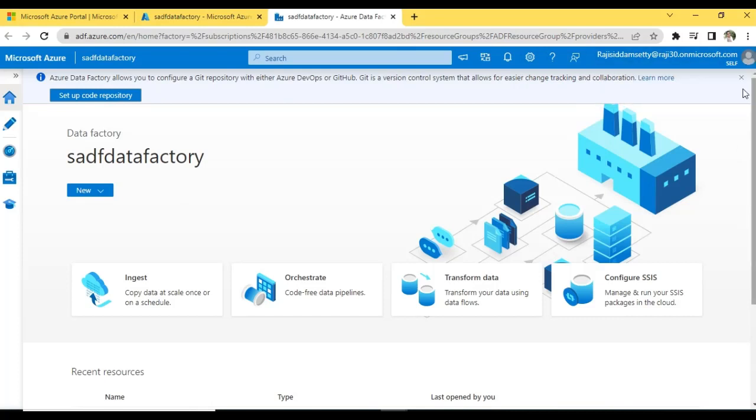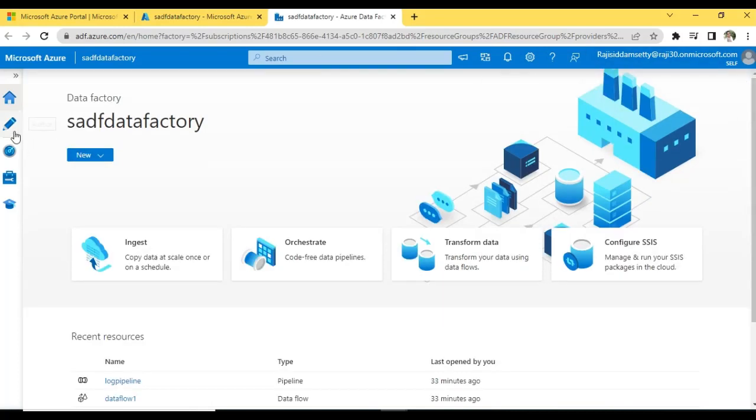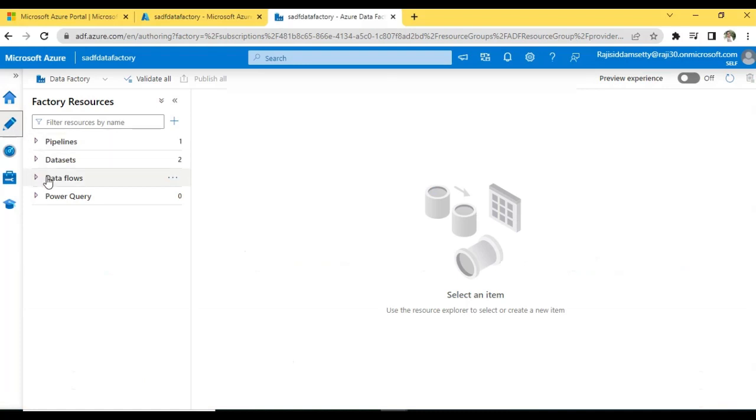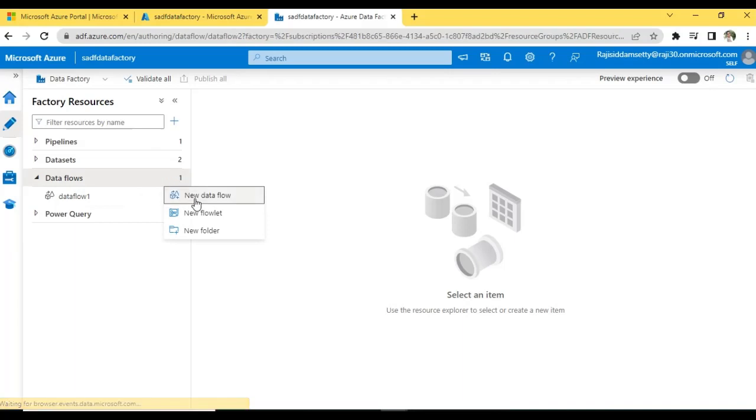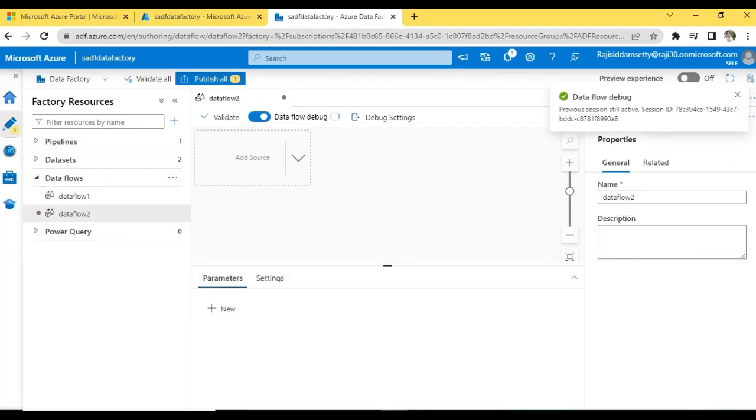Now, open the Author mode. So, here, let us create a data flow. So, in this data flow, in log pipeline execution details, we need the details like data factory name, pipeline name, status, run ID, trigger ID. This will be the details we need to get in this log pipeline execution details.